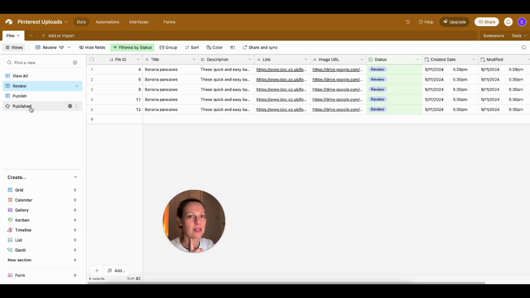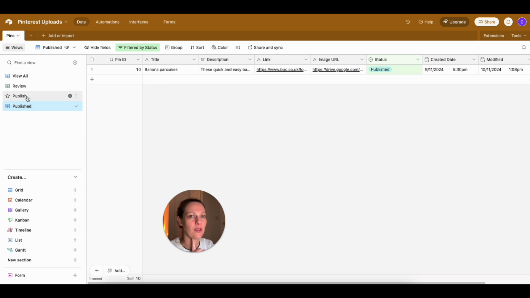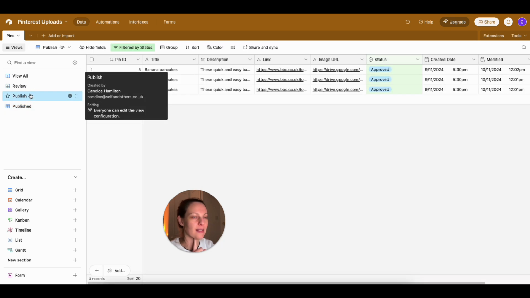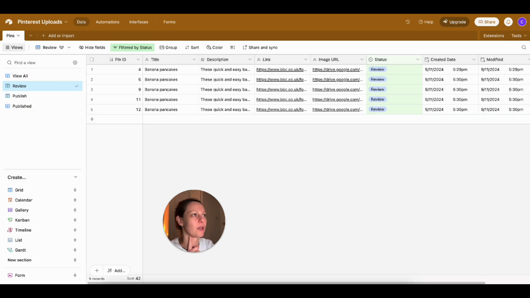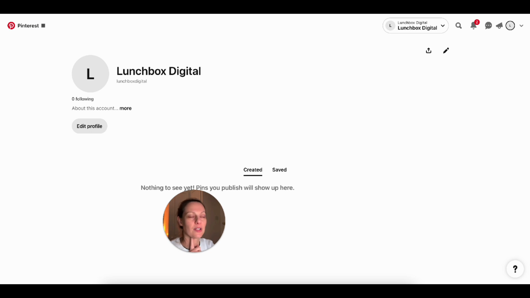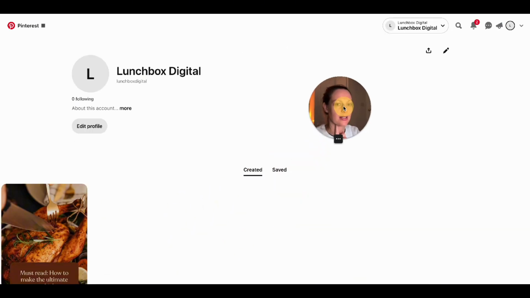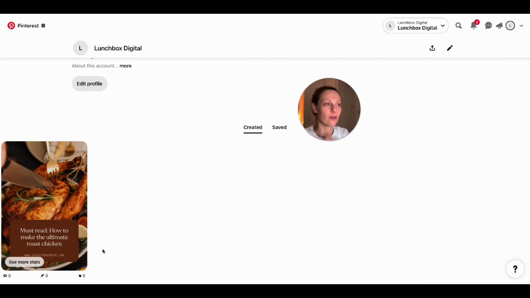And we can now see if we switch between these views, we can see the published pins, the ones for approval, and so on. And then I'm just going to head on over to Pinterest and refresh this. And there is my pin. So we know that the process is working end to end now.